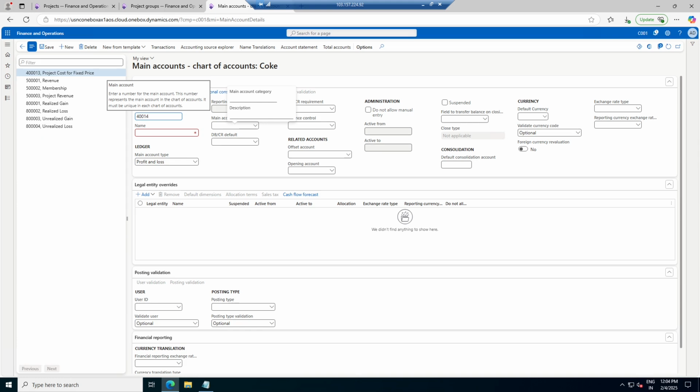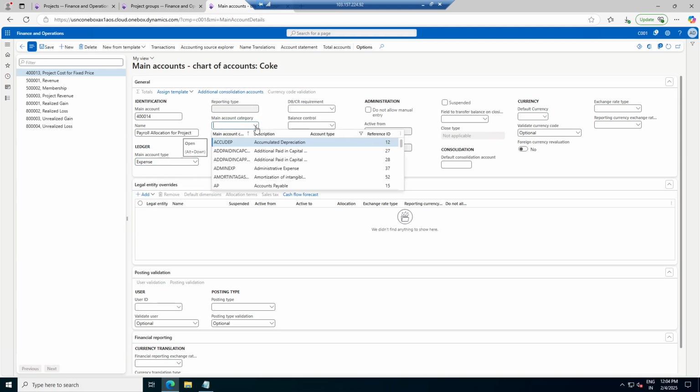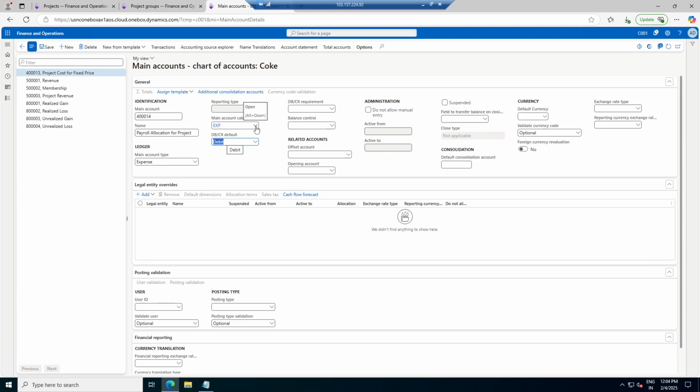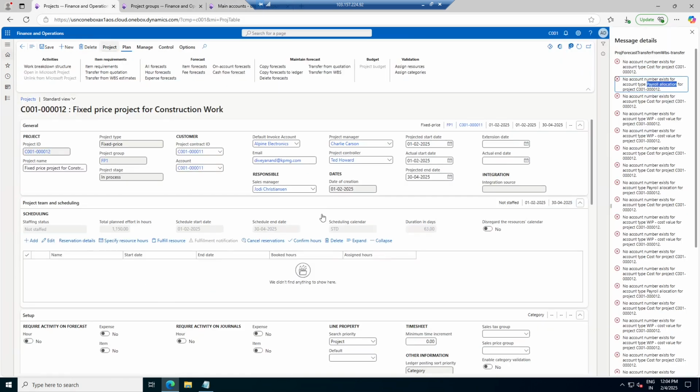4014. Payroll allocation for project. It will also go in the expense side. Main account category with P&L will be expense, and click on the save button. 4014. Now this is done. What is the other main accounts we want? This is the cost for project.